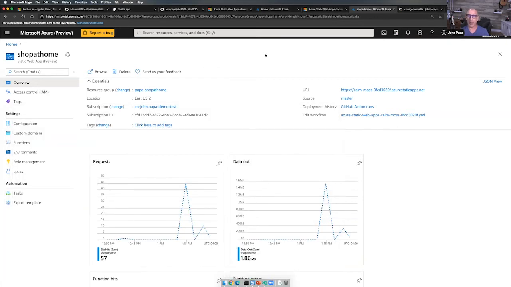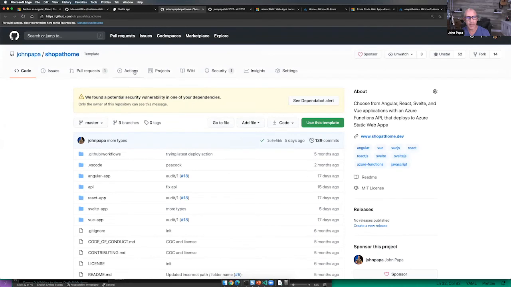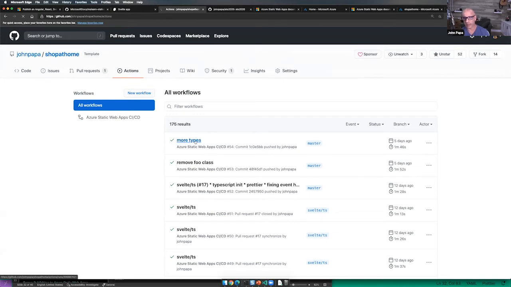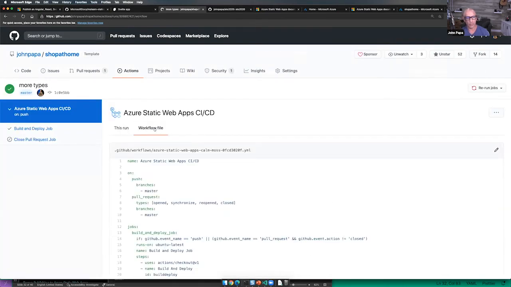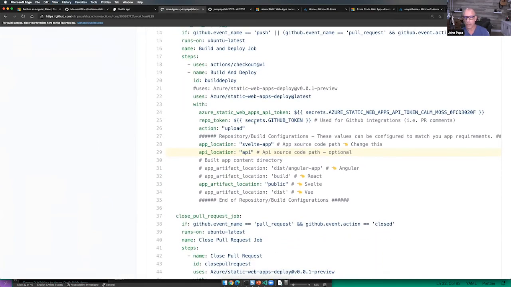So how do we get the API to work? If we go back to our main app, which was shop at home, and open up GitHub. If we look at the actions page, there's a couple ways to get to the workflow file, but we can go from actions and look at the last one that ran. And here's the workflow. All we have to do is type in the name of the API location. Notice line 29, I'll make that bigger. Line 29 shows you the name of the folder that stores the API. As long as that's the name of the folder where your functions live, it's going to look for them there and deploy them. If it doesn't find them in that folder, it just won't bother.